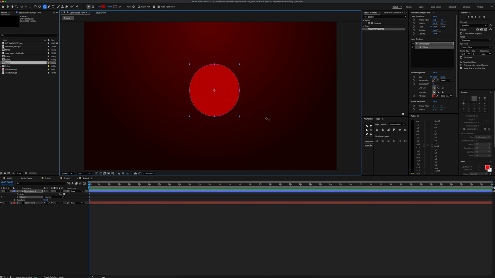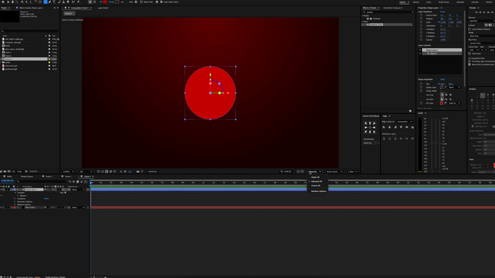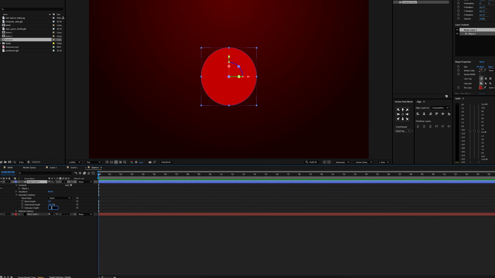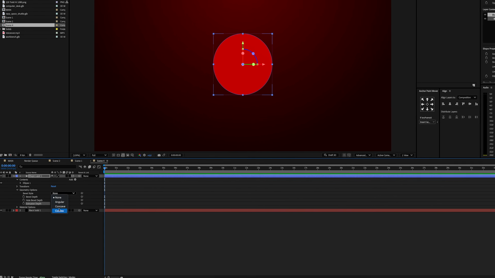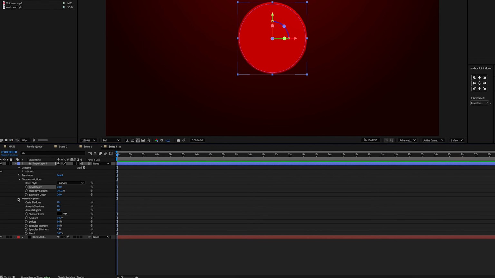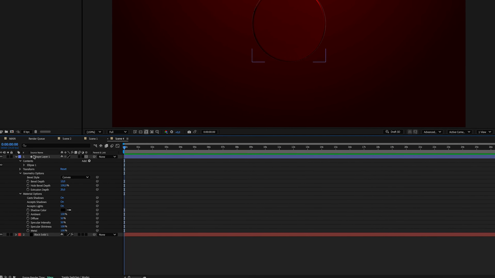After creating the circle shape layer, align it to the center, enable 3D and make sure the render settings is set to advanced 3D. Then go to the geometry options, increase the extrusion depth to 20, change the bevel style to convex and set the bevel depth to 10. And finally, open the material options and set the specular shininess amount to 100.